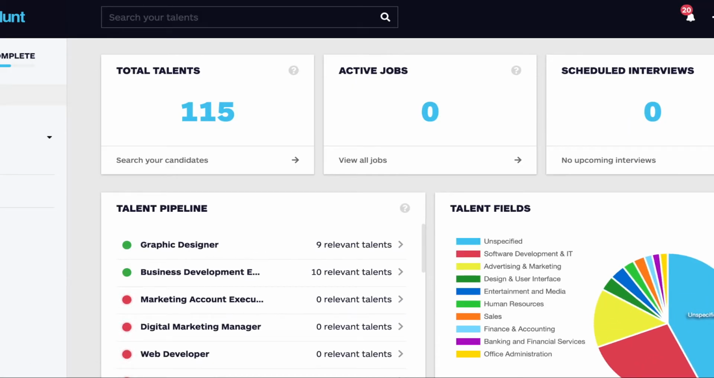Hi, so I'm going to show you today the main ways HireHunt can help you search through your database to find the right people really fast, whether you've already added a job or if you just want to search very quickly without adding a job, and what are the benefits of each kind of process.